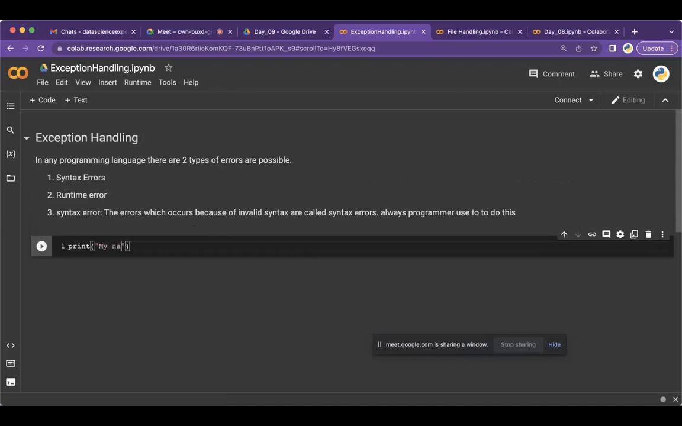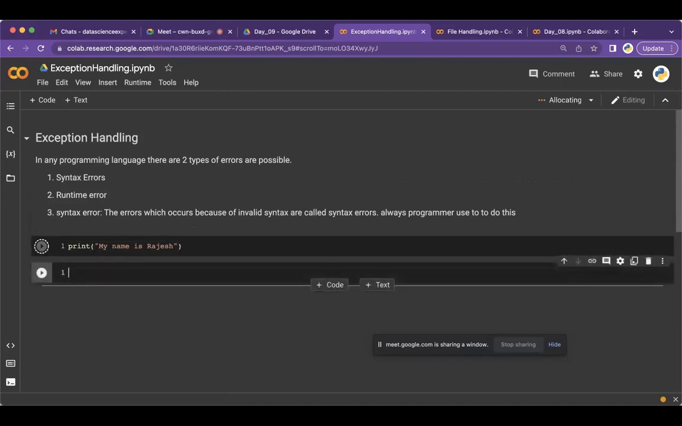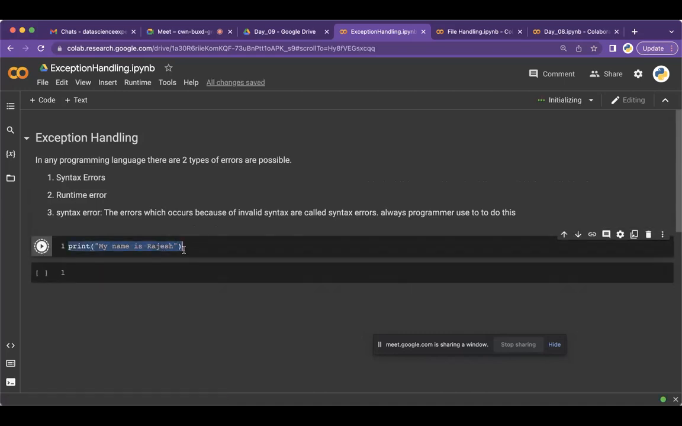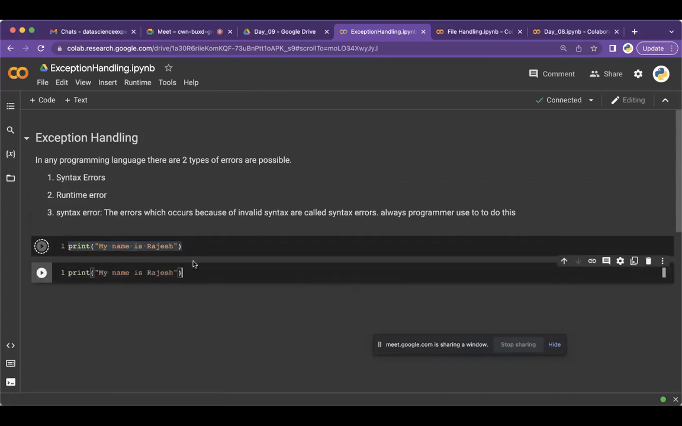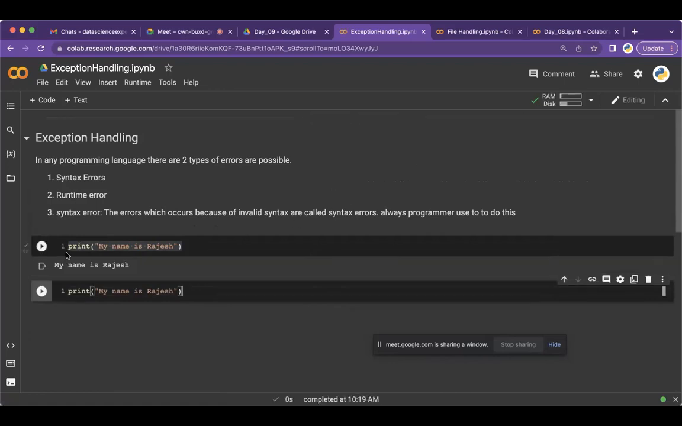Let's suppose I'm going to print "My name is Rajesh". If I write this, this block will get executed successfully, no doubt at all. But let's suppose I copy and paste the same line here, and just see, it's getting executed.